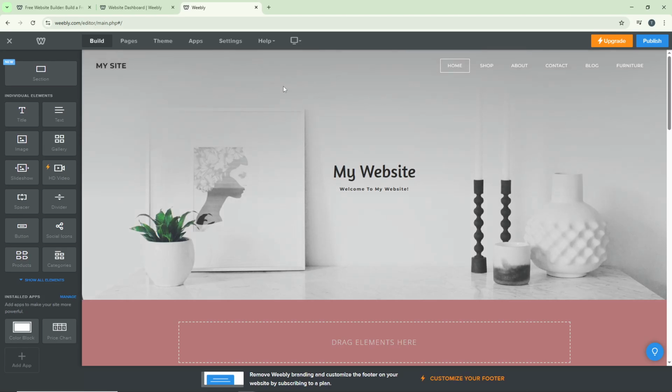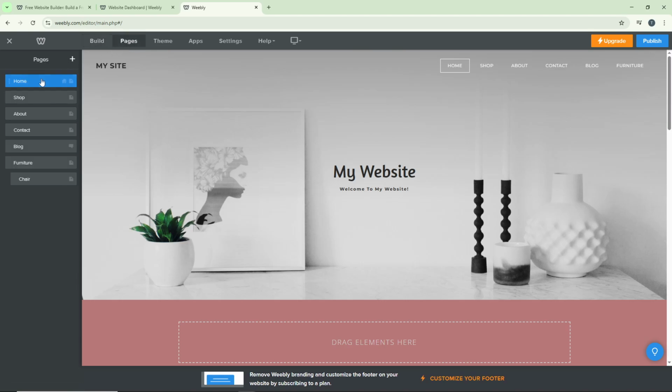Once you're in the editor, direct your attention to the top menu bar. Find and click on the option labeled Pages. This will display all the pages that currently exist on your website.